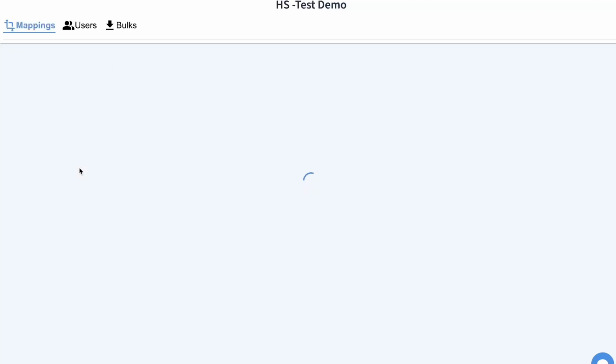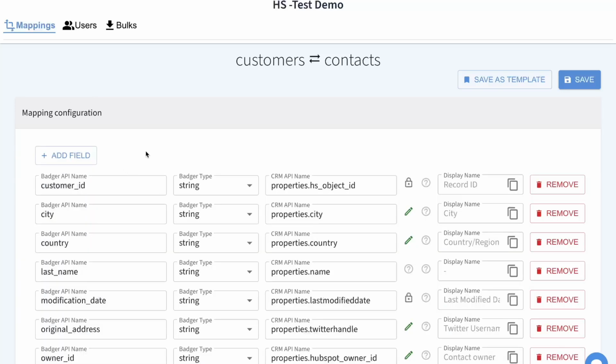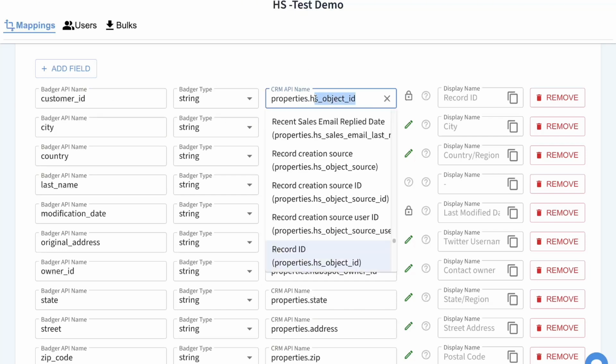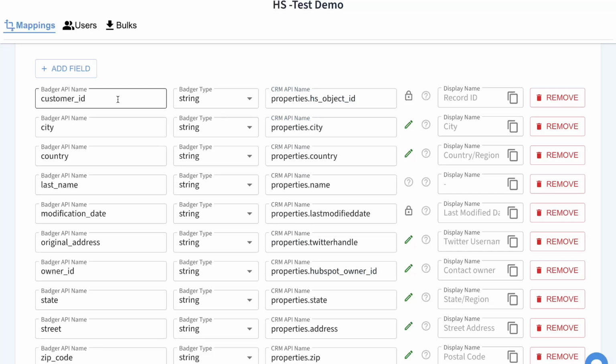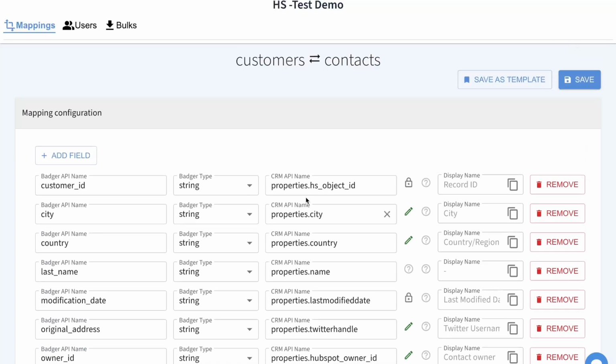If we open the mapping, we'll see different parts, but the most important one is that we are translating or converting fields. The ones that will be received by my platform are here, and the ones that are in the CRM are there. So, for example, all the object IDs in HubSpot will be received by my platform with the name customer_ID. So this is a preset integration that my company already had and I already saved before.